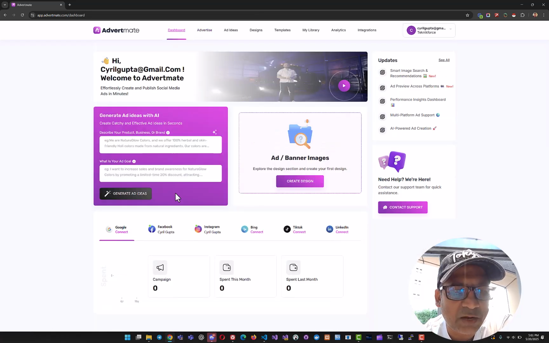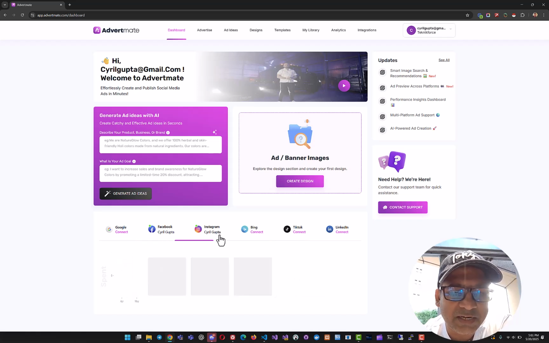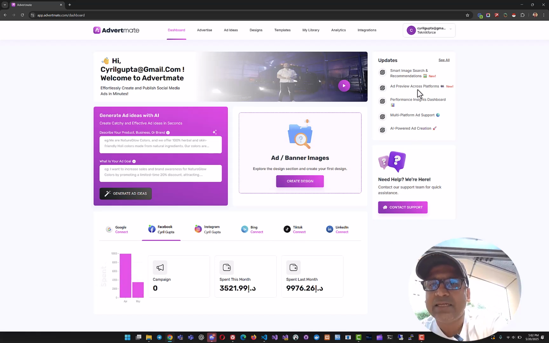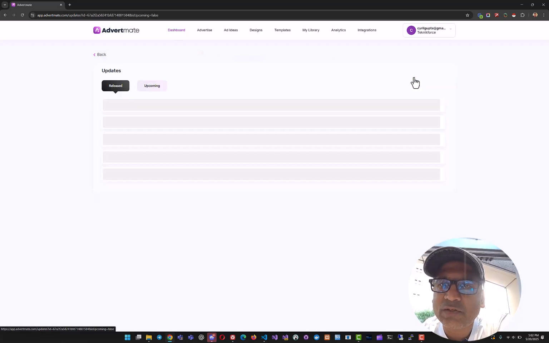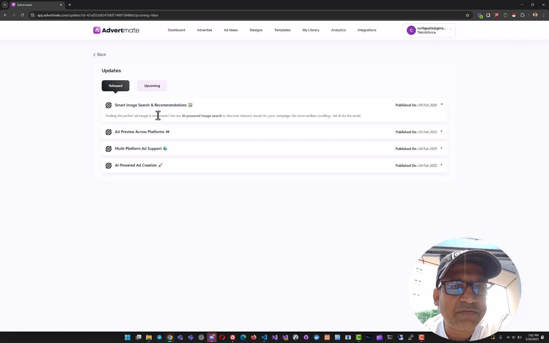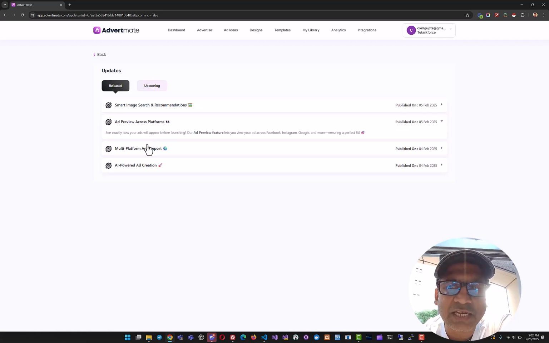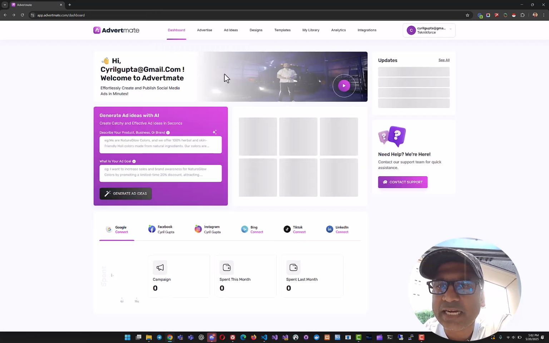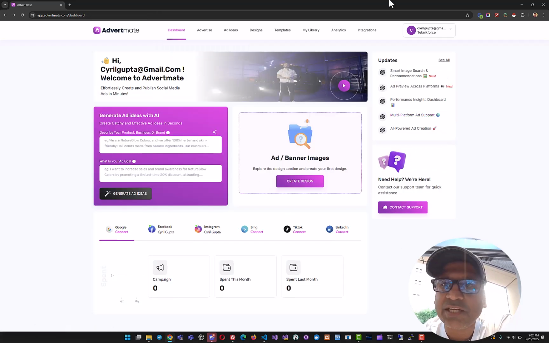So let's go back to the dashboard now, and you can see I have my campaign. Facebook is already connected, Instagram is connected, Bing and everything else I haven't connected yet. This is my spend, I think from the recent past. You've got smart image search. Let's look at that. Finding the perfect ad image is easier using AI powered search. That's a feature. So I think all the features that come up over here, you will see them right on this spot. So you know what exactly is being built so that you can use it and you can make something better. Now let's also create ad and banner designs.